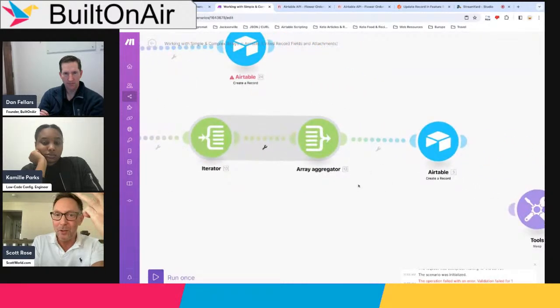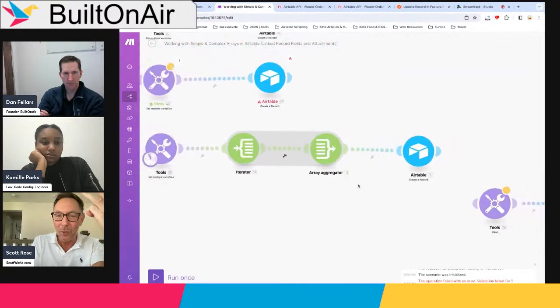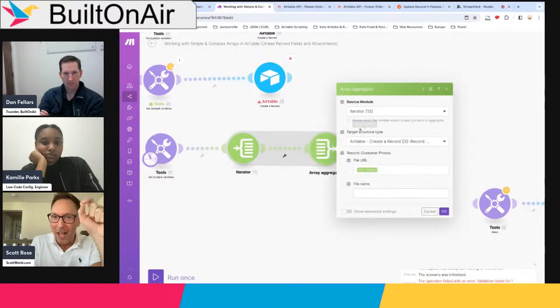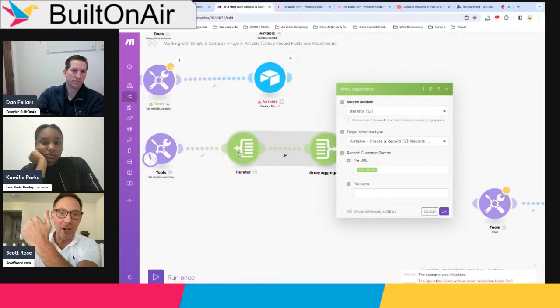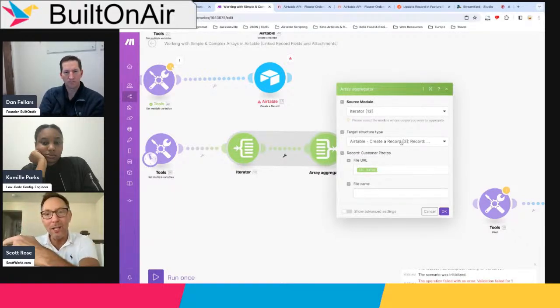So you use the array aggregator to rebuild the array. And it asks you, where are all these individual URLs coming from? Well, they're coming from the iterator module, because it needs 1 URL at a time. That's what Make's asking for. It needs 1 piece of information at a time. And then it's asking you, okay, and which future module? So this is asking you, what module in the past are you pulling the data from? And what module in the future are you sending this to?